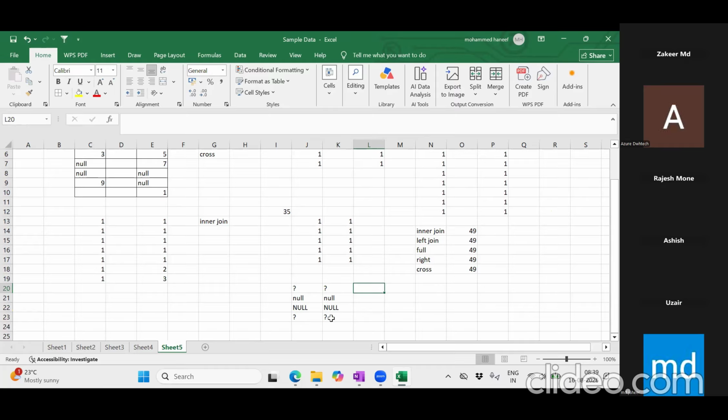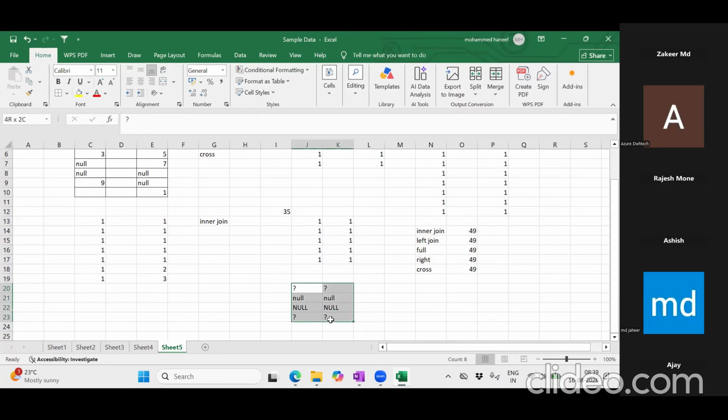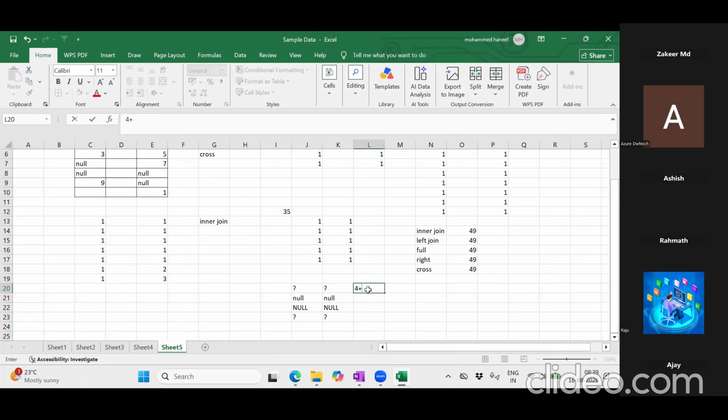You are wrong. 4 records, sir? 6 records? 5 records. You'll get 5 records, Raju. Right? 2 here, 2 here, so 2 into 2 is 4, plus null. This is a string null, I said, right? String null, 1 record. Total 5 records.